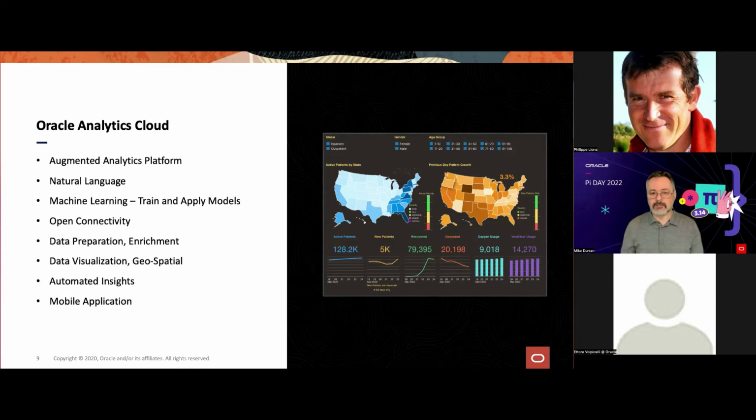We also have native mobile applications which you can use with Oracle Analytics. And today we'll be building our own custom application.